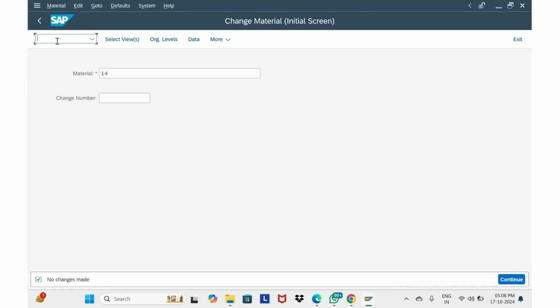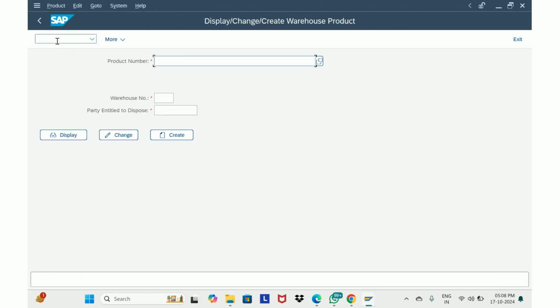So for creating a product master, there's a T code SCWM/MAT1. So you get the product number and warehouse number and the party entitled to dispose. If you have created that material, the packaging material, you can directly put it here and it will automatically get created. Select the warehouse number, whatever you're using, EWM2 I'm currently using, and go to create. It will automatically create your product master for the product that you have created in the ERP side.